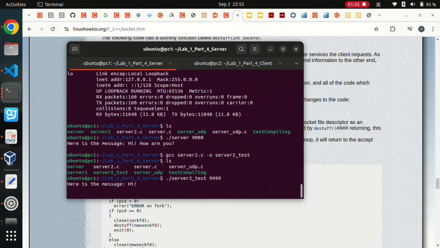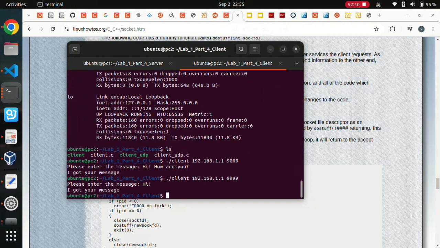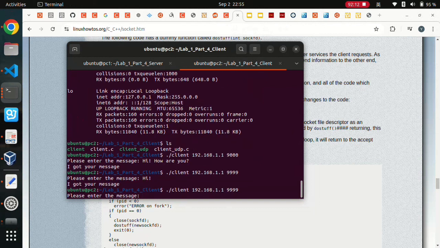The server really got the message, and it is magic that you can see server 2 is able to continue receiving messages, because it has not terminated yet. So now I can send a message again. Hi, how are you?